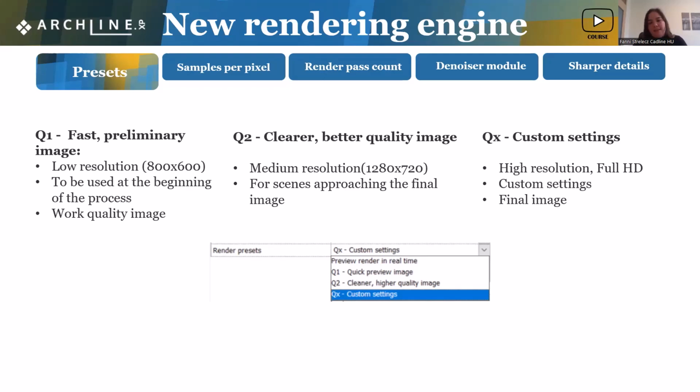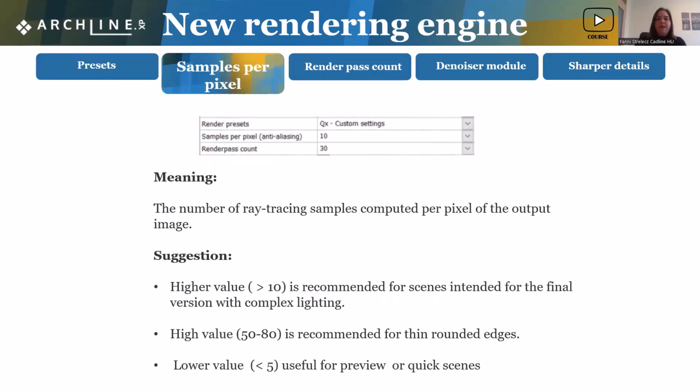And finally, the QX custom settings, which can be adjusted to the user's needs. Values can be individually specified based on the number of light sources and model complexity. With the default settings, which are samples per pixel 10 and render pass count 30, it is suitable for creating the final image at Full HD or higher resolution. Now let's talk about these custom settings.